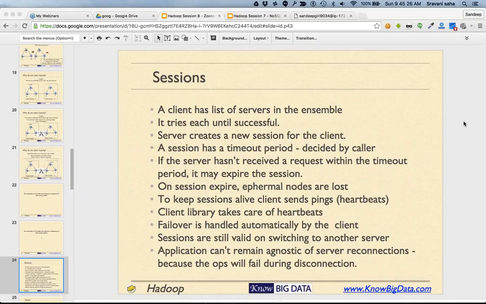This way the client has to keep pinging the server saying, hey, I'm alive, don't delete my ephemeral nodes, don't consider me dead, I'm alive. So it has to continuously ping, so the client keeps on sending the heartbeat to the server, and that's how Zookeeper maintains the sessions. On session expiry, ephemeral nodes are lost. To keep the session alive, the client keeps on pinging all the time. The client library takes care of the heartbeat.